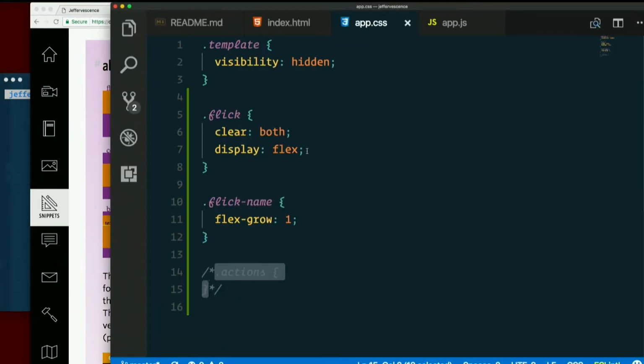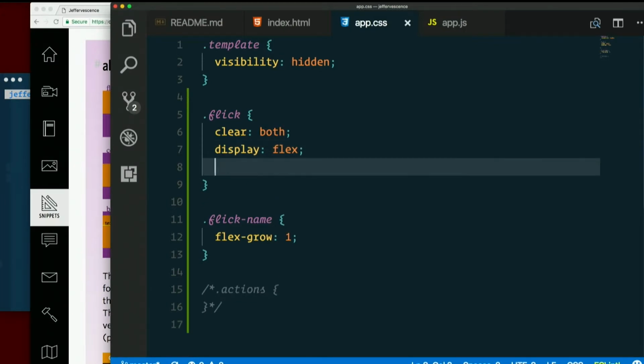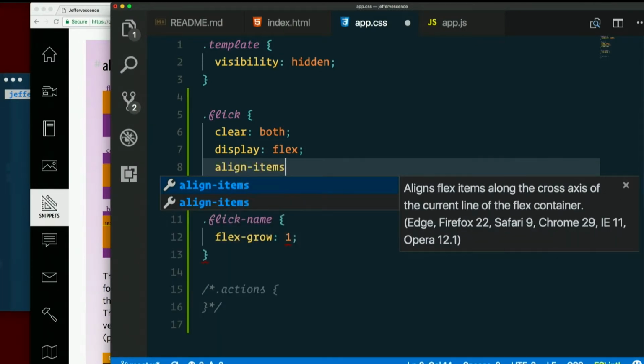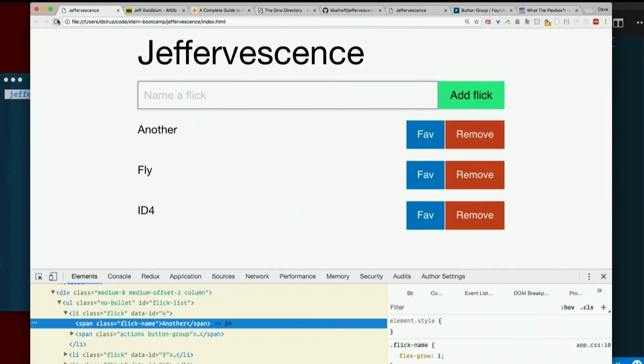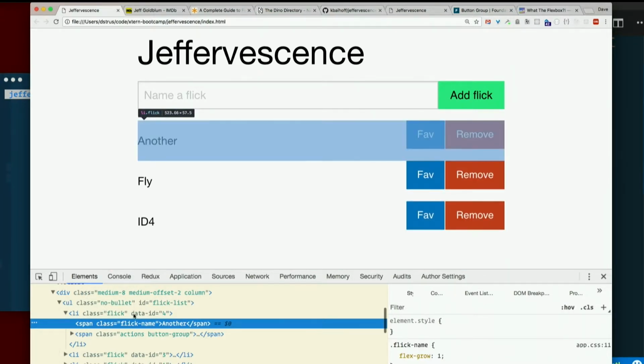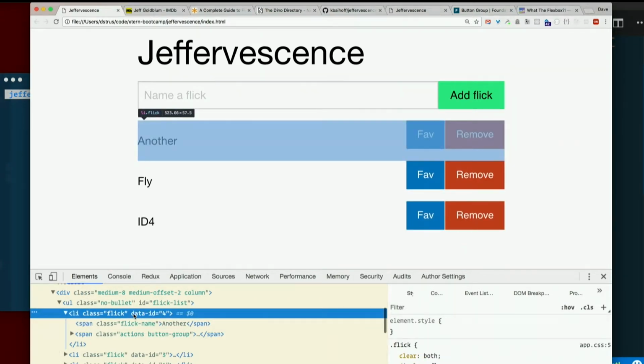So on flick, if I just put align items center, well, it vertically aligned this, but things aren't quite right still. You see the problem? So the name is now vertically centered, but it doesn't look like the actions are.